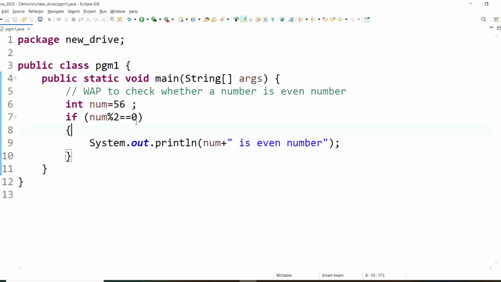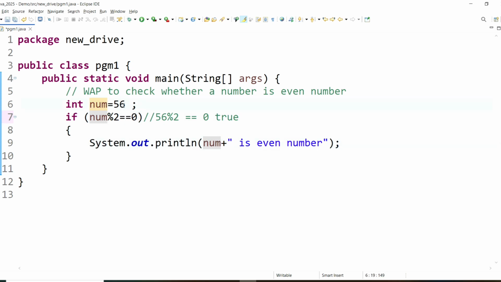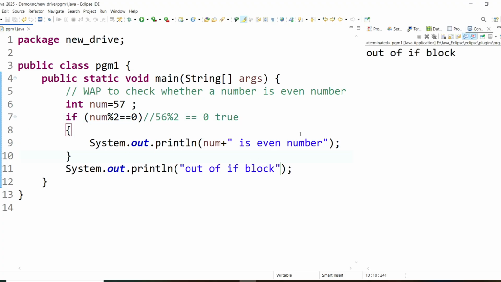Same thing is happening here. The condition is true, so 56 when divided by 2 gives remainder equal to 0. Therefore it is true and this will be executed. What if it is false? What if it is not equal to 0? I'll save the program and run. See what is printed: out of if block, because this condition, 57 divided by 2 is equal to 0, turns out to be false now. Therefore it is coming out of the if block and printing this out of if block.